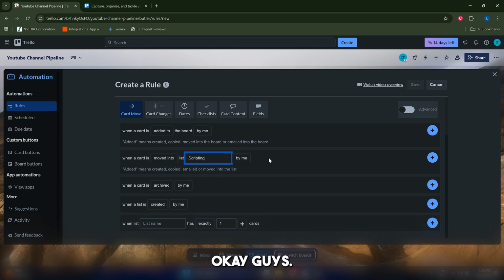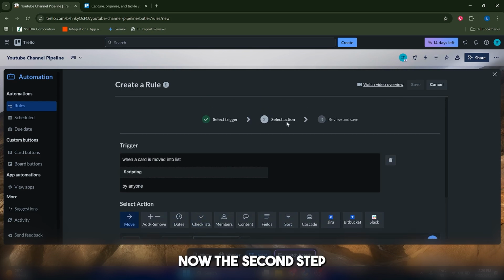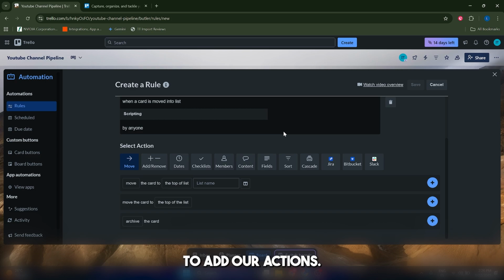Okay, guys? And now you can choose between you or anyone. Okay, I'm going to select by anyone so that any team member can do this. Whenever you're ready, just click on this plus icon and that's going to add this little trigger in here. Now the second step is going to be to add our actions.